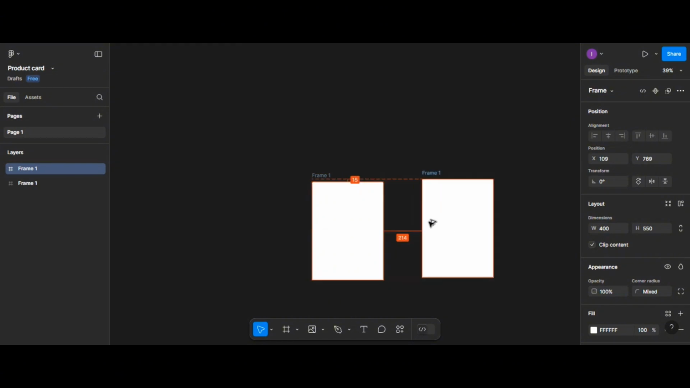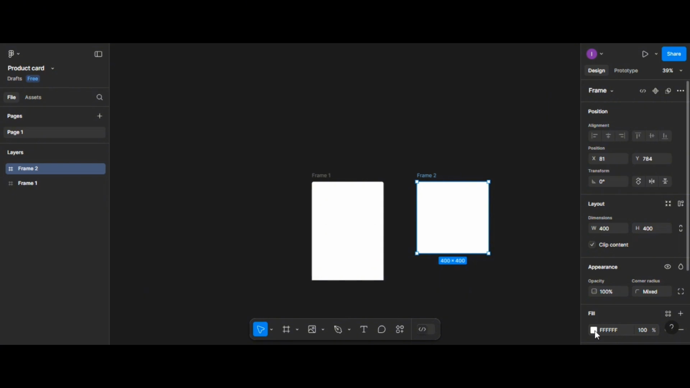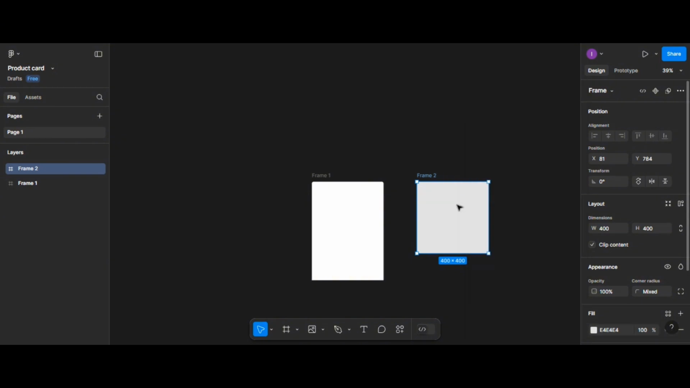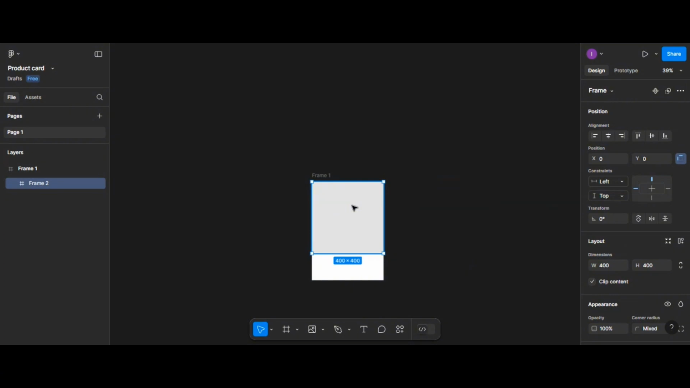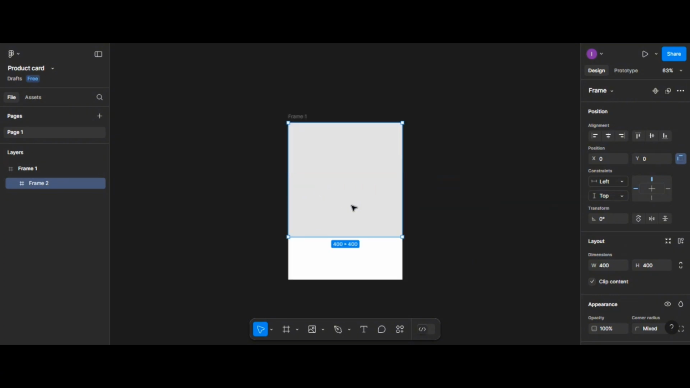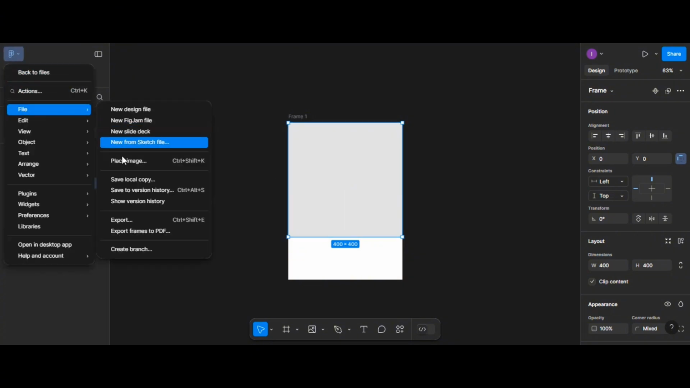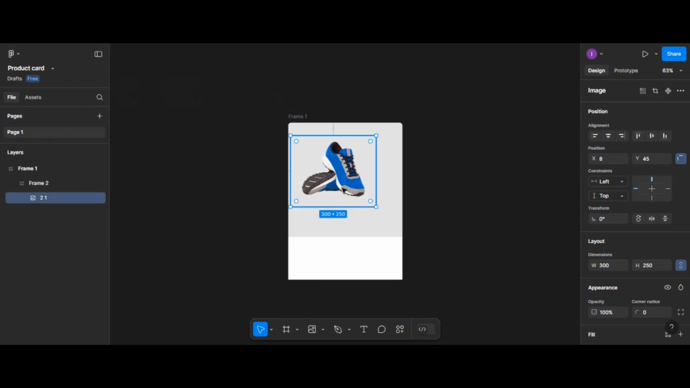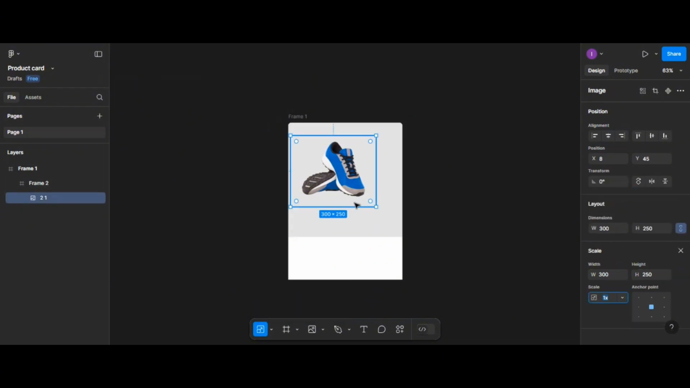Alt key drag to make a duplicate and update the height of the duplicate to 400. Now change the fill to E4, E4, E4 and drag it inside the component. Now select it and go to Files, Place Image to add your image, and use your Scale tool to adjust it properly to the center of the inner frame.